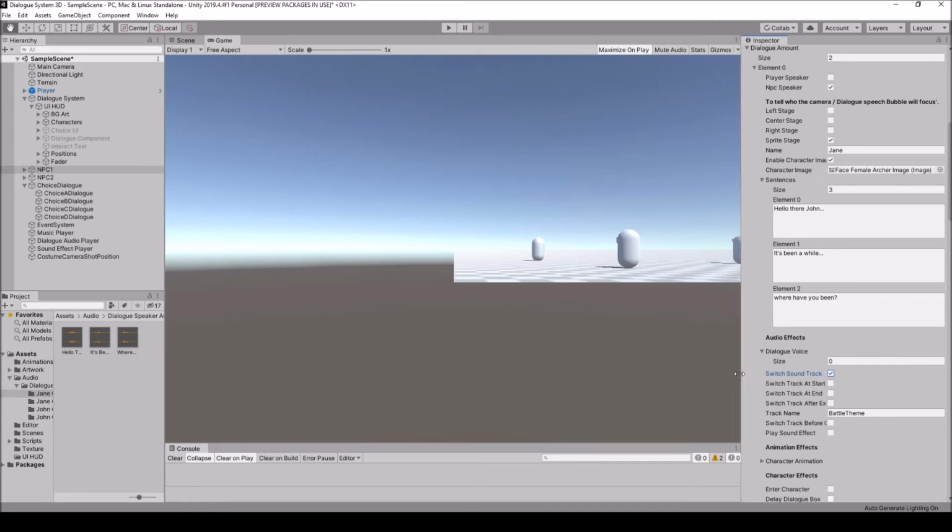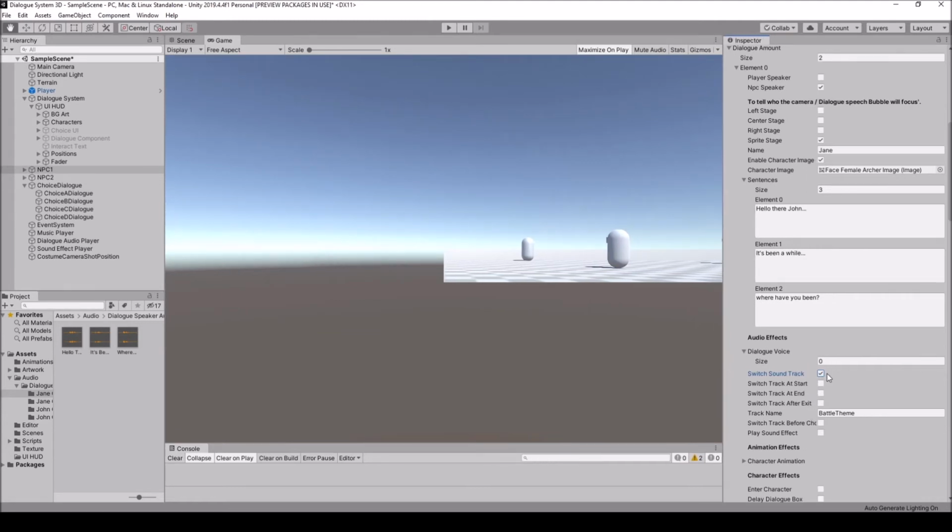So switch soundtrack. If I do want to switch the soundtrack, do I want to switch it at the start? Do I want to switch it at the end? Do I want to switch it on the exit? So if you have a visual novel and it's going to get all sad, like a character telling how she was abused and that's why she became evil or whatever, and you want to switch it to a sad soundtrack, you can do that. You can switch it at the start, and then you just put your track name in.